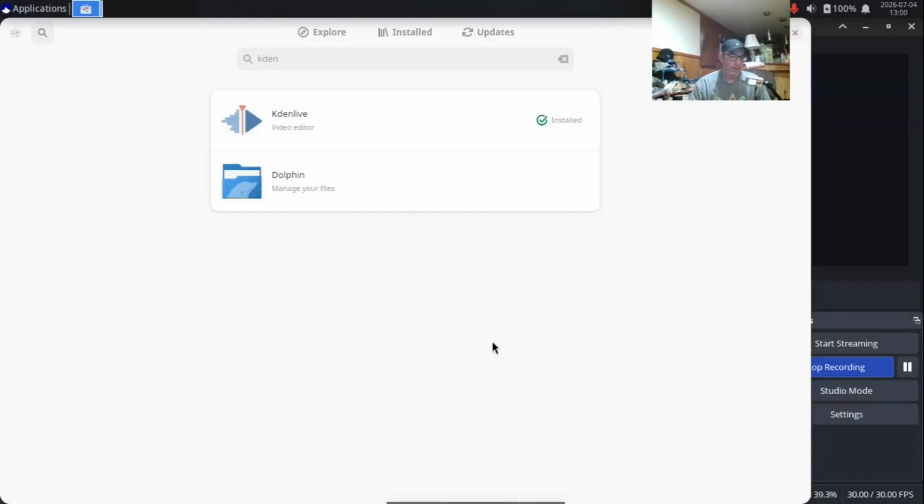So okay, here we go. I typed in Kdenlive, and for some reason it pulled up Kdenlive and Dolphin. But as you can see, I've already got it installed. But this is how you would explore the software store and get things installed. I can get rid of that.